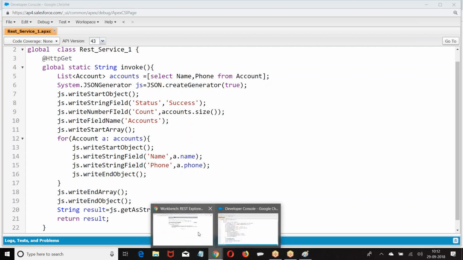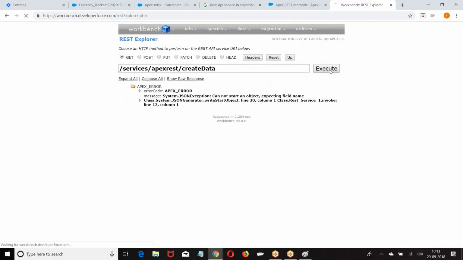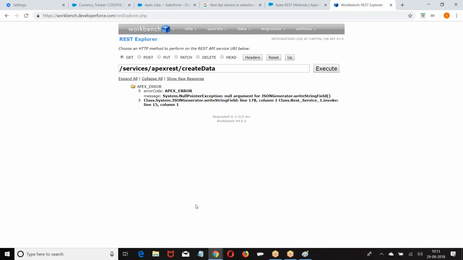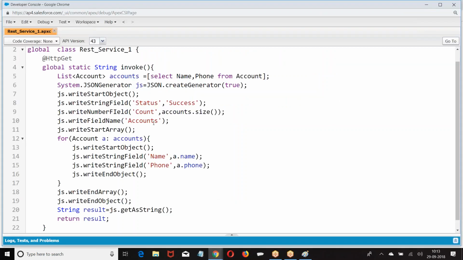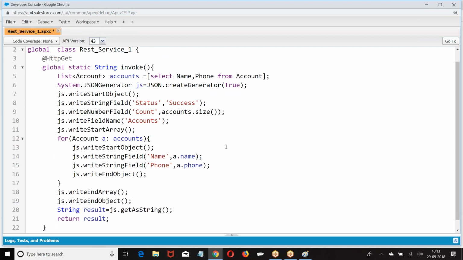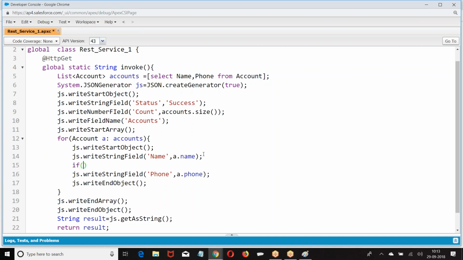Okay. Go back to this. Null pointer exception. Why is there a null pointer exception? The issue here is we cannot insert a null in the JSON. So phone number is null. Phone number not equal to null.